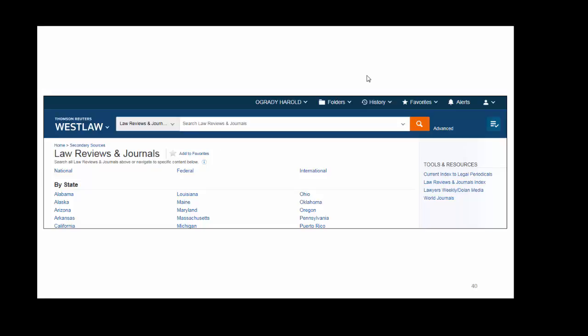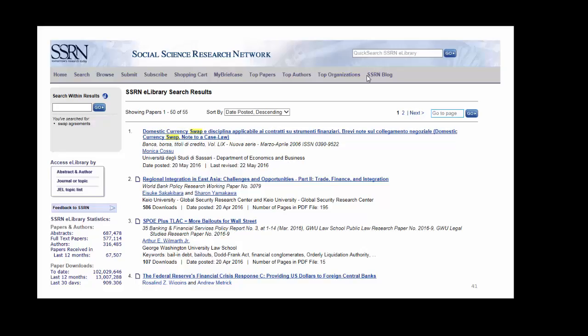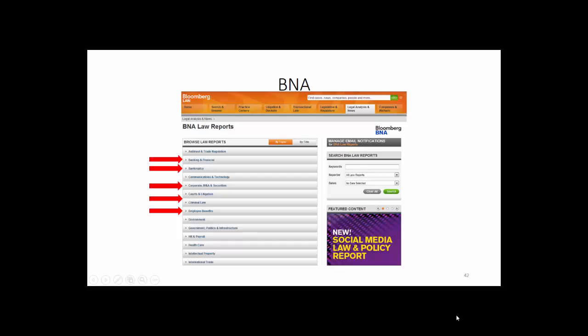And you may want to also look at the issue of topic preemption. So you want to be sure that no one else has written on your topic. How you do that is by looking at Westlaw and looking at the current index to legal periodicals, which is an index of most recent writings, scholarly articles on various topics, and the General Law Review and Journals Index, where you can see whether anyone has actually covered your area. Don't forget, you may also want to look at SSRN for more unpublished materials. Here I've looked at swaps as a possible area of interest.